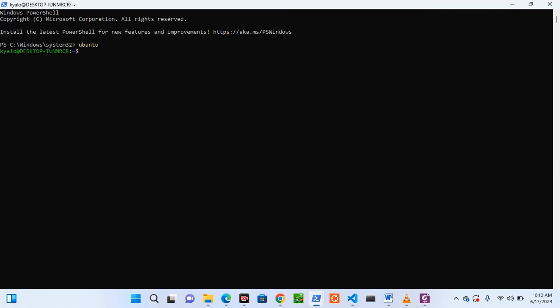We have seen this one. If you have not registered, after rebooting the computer, it will prompt you for a username and password, right? Let's go.